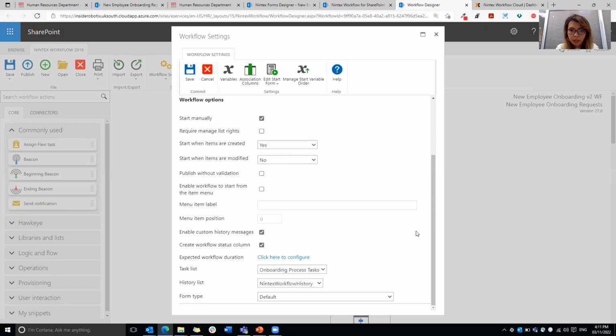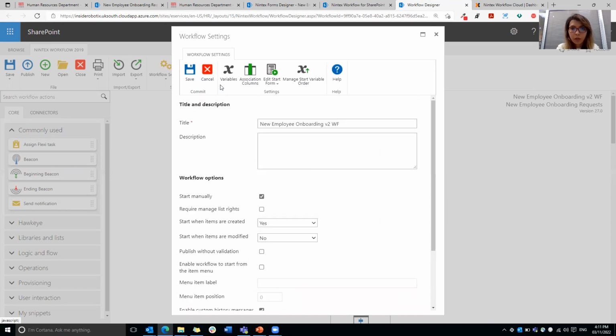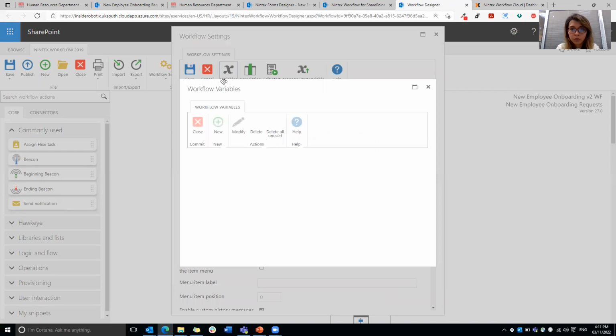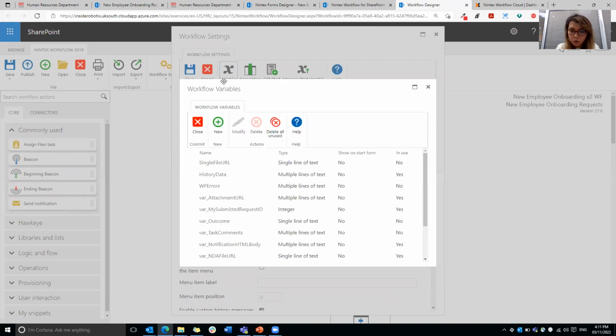Here you can also specify the task list associated to this workflow, where all the tasks will be created. The history list associated to this workflow as well. Here in the menu, we have the variables that will be used during your workflow, and you can directly create a new variable or modify an existing variable directly from any actions inside your workflow.